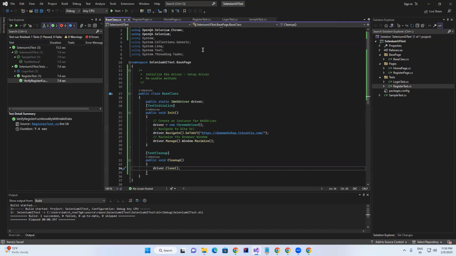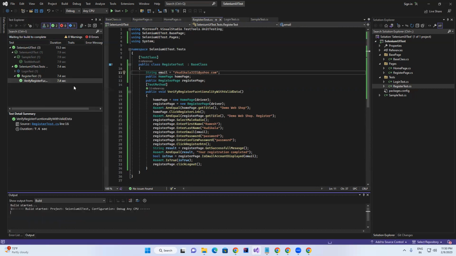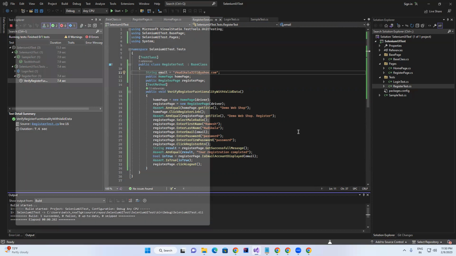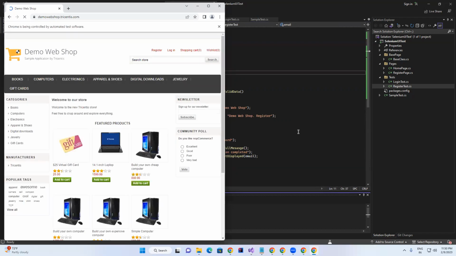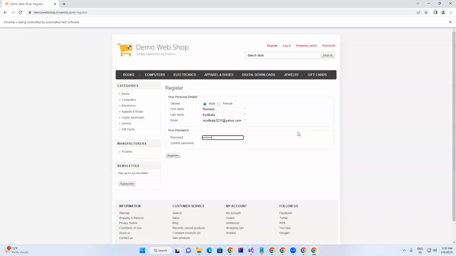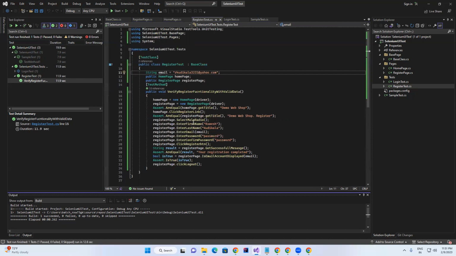Perfect. Let's go back to your test. Change your email. Run your test. So now it should run the test and close the browser. Perfect. It's closing. Good. Excellent.